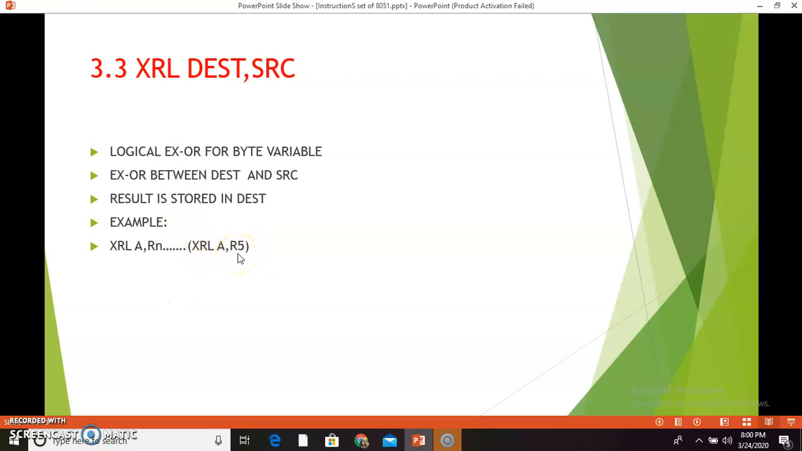Suppose the accumulator is holding value FFH and R5 is holding value 15H. The logical XOR operation of these two contents gives the result EAH. So the accumulator will hold, after the execution of this instruction, the value EAH, that is XOR of FFH and 15H.